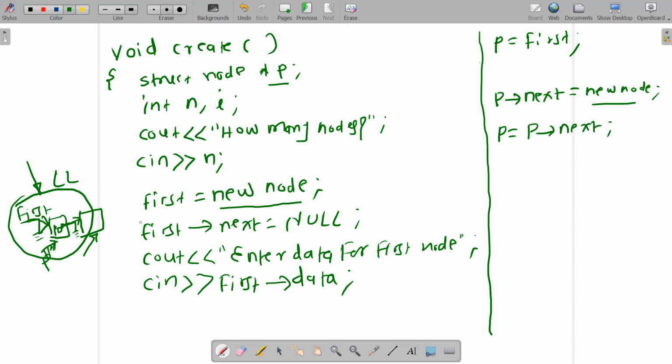Right. Now I am on this location. As there is no next node as of now, I'll set this next pointer to null. So p arrow next is equal to null. Now p has moved from this location to this location, that's why this pointer is now p arrow next. So we have set this to null.